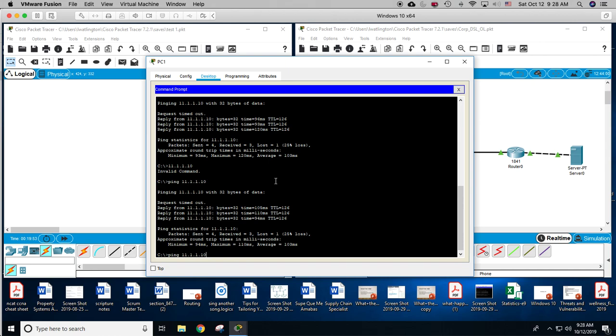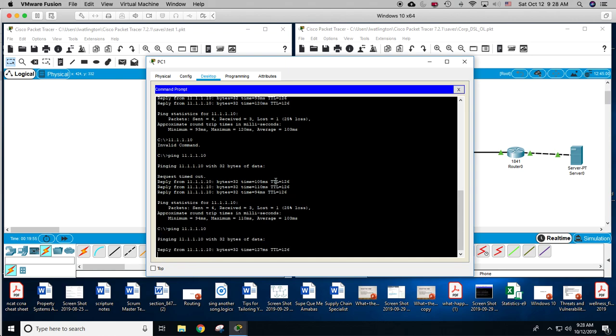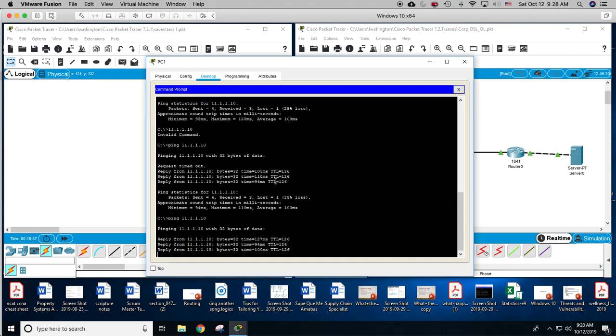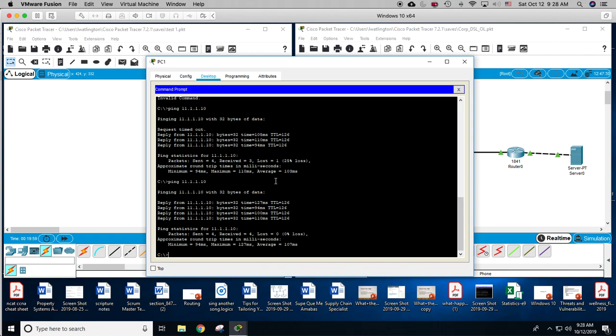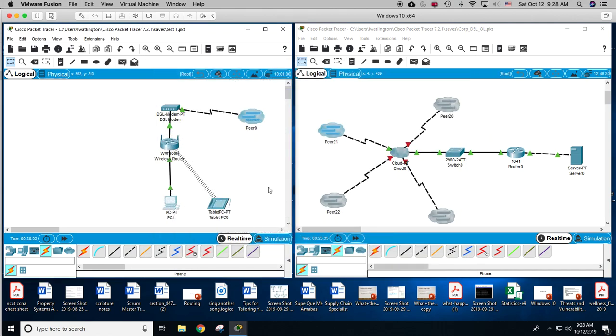So now I'm going to ping this again just to be sure. Yep. So I've got a good connection from my PC all the way to my local PC, through my router, through the DSL modem, through the peer, through the cloud switch, through the router, all the way to the server.